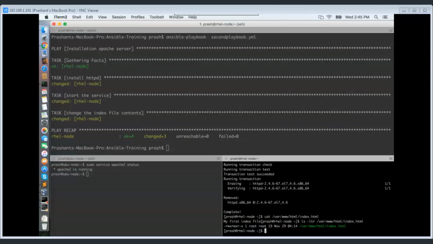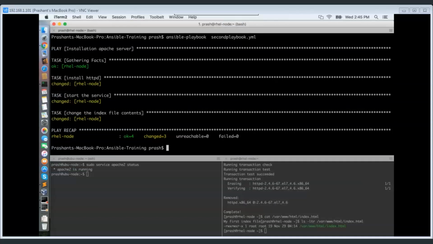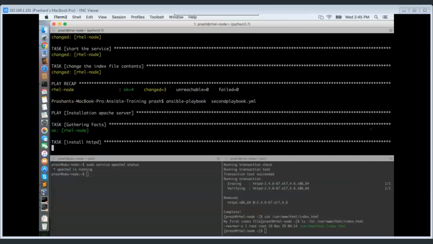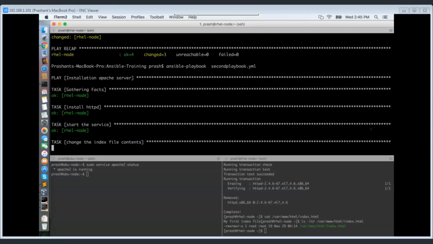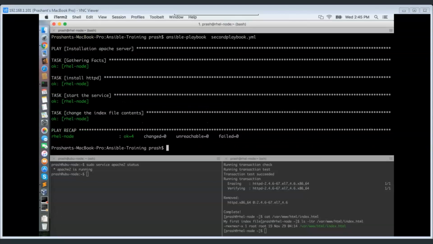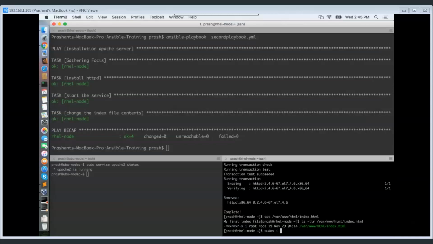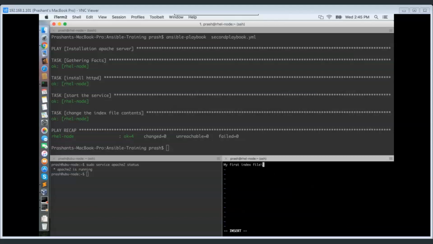Now if I run this playbook again by mistake, let's say somebody has executed it again, it will not do any change. That's why this thing is idempotency. If the state is already the desired state written in the playbook, it will not perform any change. If you have made any change, let's say I came here and manually modified the file contents, and I just added a new line character.